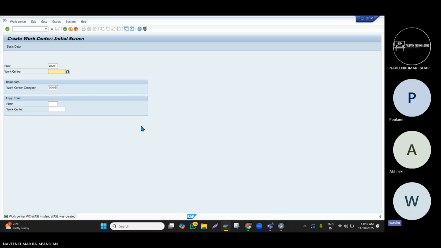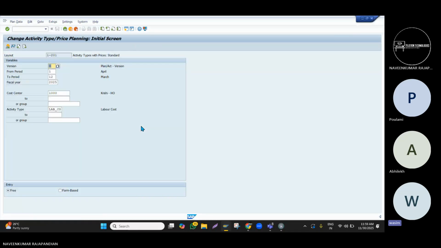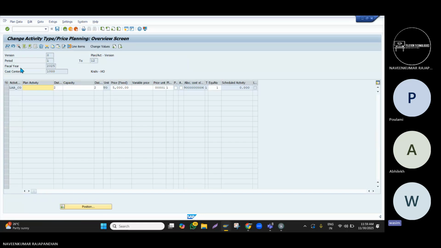Yes. And for activity type, Naveen, suppose you sold a fixed price of 5,000 for that particular labor activity type, correct? Is this also going to impact the person, how many persons are working on that? Maybe 2 or 3 people are working, but that price will be 5,000 only. It is based on work center, not on person. Okay, so the person is only for workload.